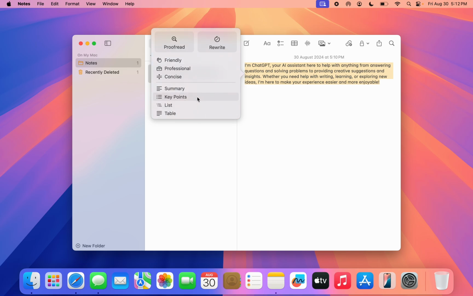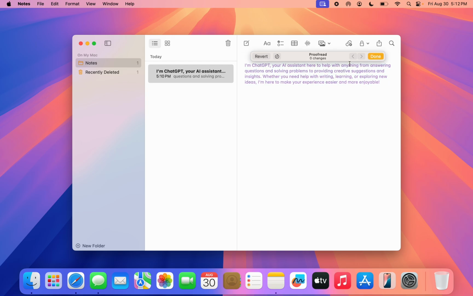You can also use it to check the key points. If you have a lot of text, you can use it to check the key points, the list, or the table. Let's try this proofread also. But I don't think there's an error in this text. But if there's any error, it's going to check it and it's going to correct it. So very easy to use.